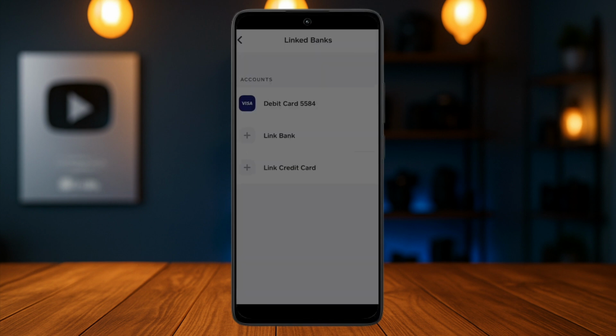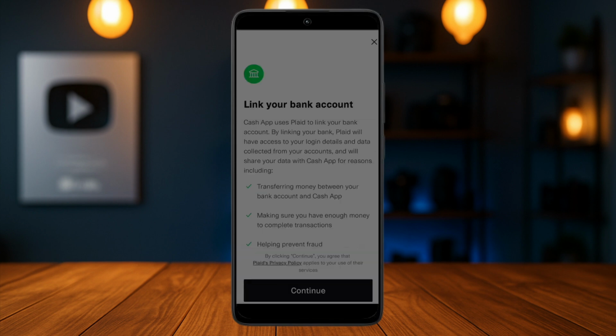And here it's going to show you all of the banks or cards that you've previously linked. If you've not yet linked any cards or banks, it's going to show you just Link Bank or Link Card. Just tap on the Link Bank option and then add in the credentials to your bank account so that the Cash App is directly linked with your bank. So just tap on the Link Bank option and just tap on continue on the bottom.